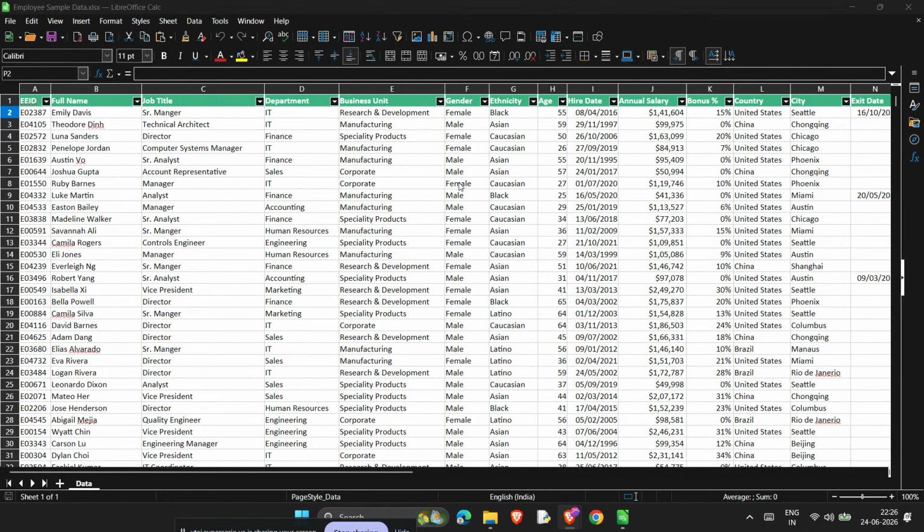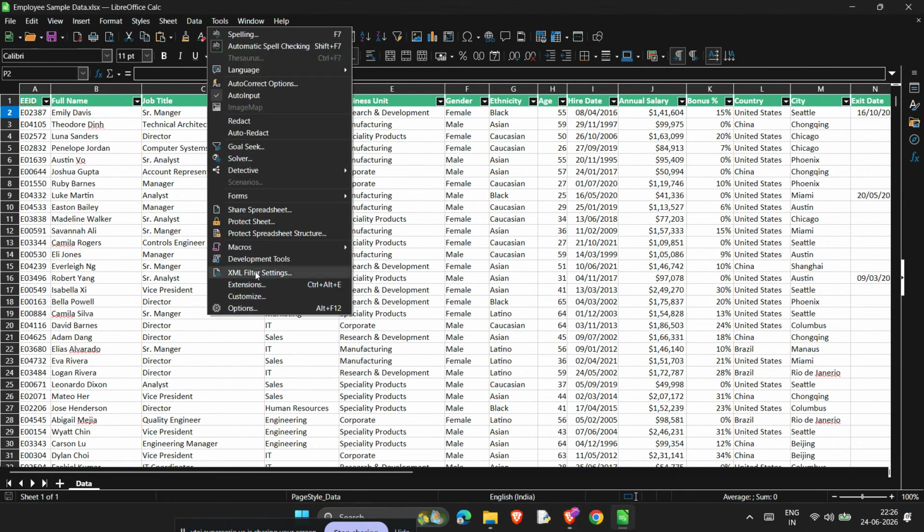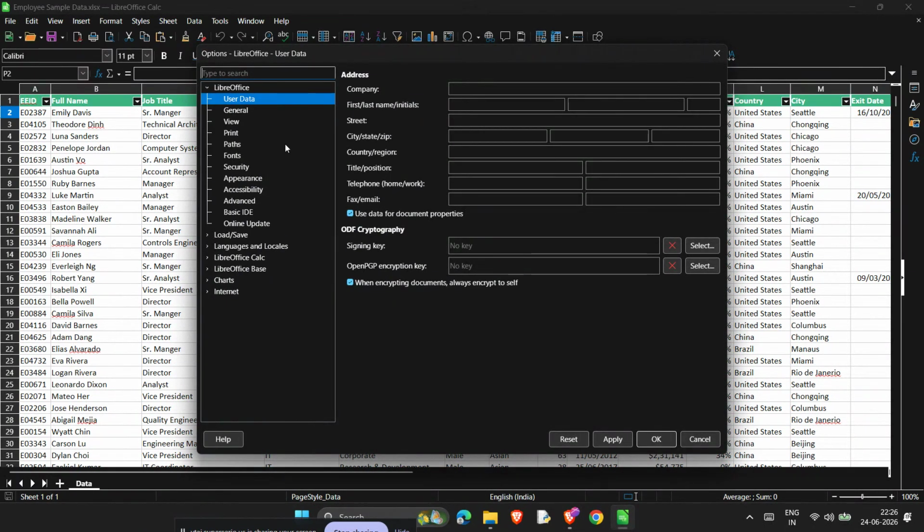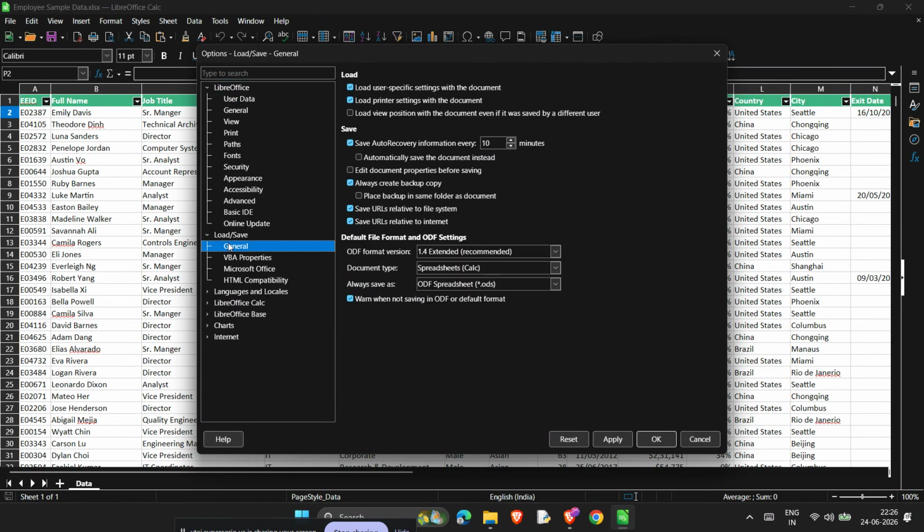First, let's try the most common solution. Open LibreOffice and go up to Tools, then choose Options. In the Options window, look at the left panel and expand Load and Save, then click General. On this screen, find the setting that says Always Create Backup Copy. If that box is checked, uncheck it.